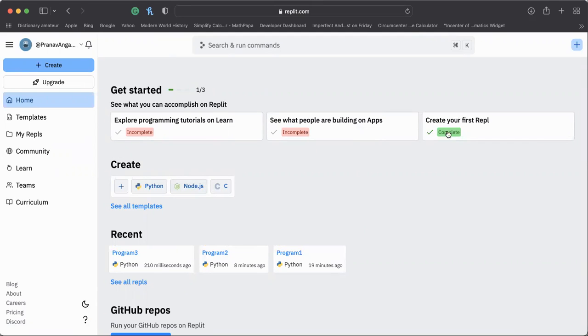And notice that it says I've completed creating my first REPL. I actually did that 19 minutes ago. So that's program number 1, and that's with this account. So create your first REPL, and then you can do all these different programs to get started.